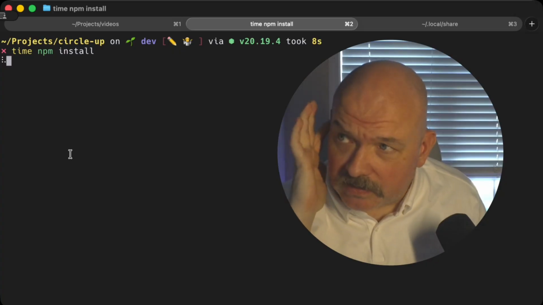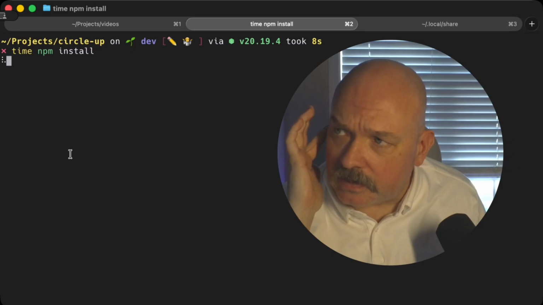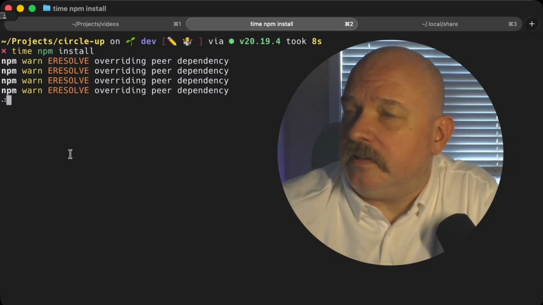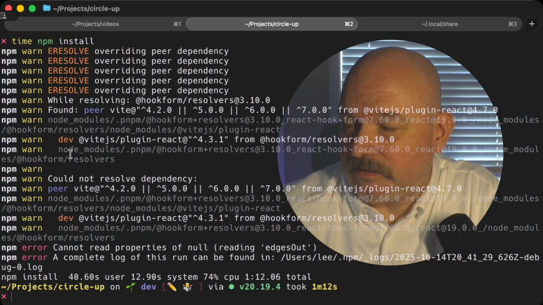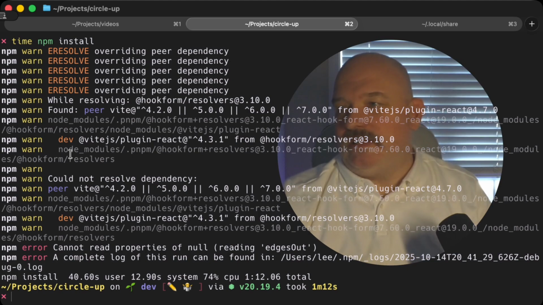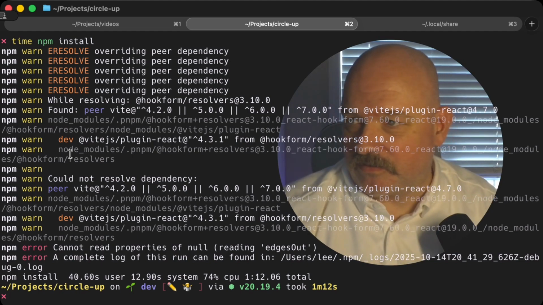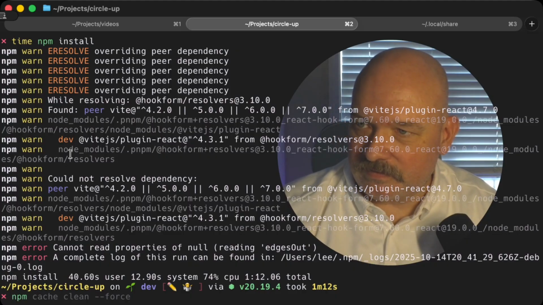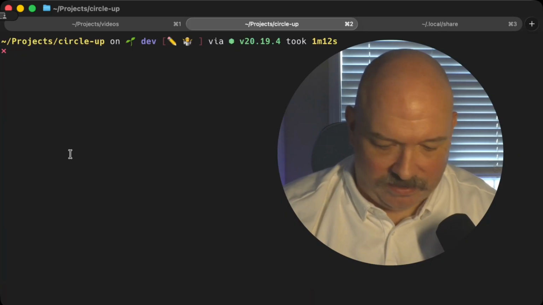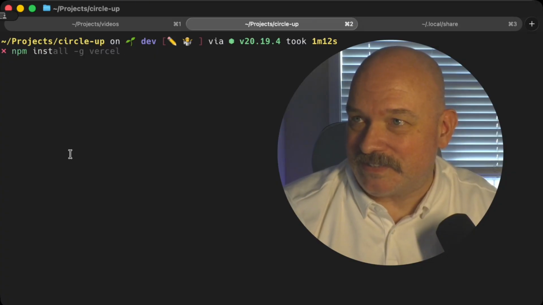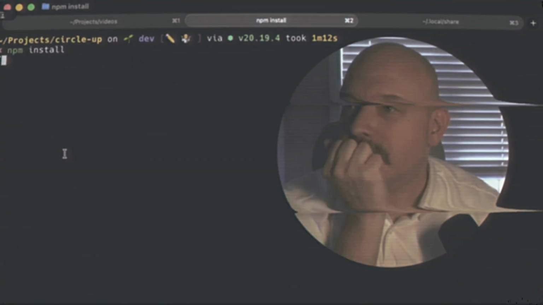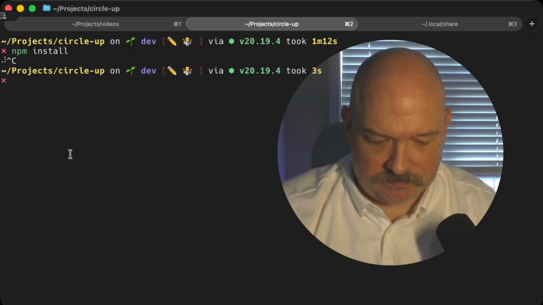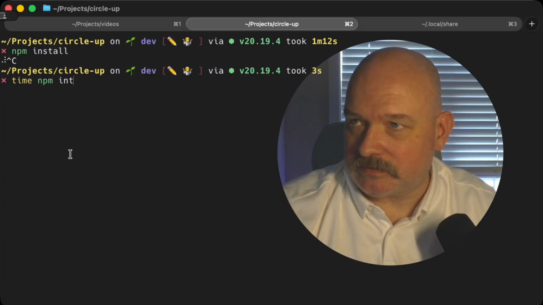I wish I had sponsors, because this would be a good time to run an ad. Something must have been wrong. This is taking forever. Took a minute and 12 seconds to run with npm. Let me just make sure. I don't want to do npm dirty like that. Let's just see. Yeah, npm install. Oh wait, nope. time npm install.